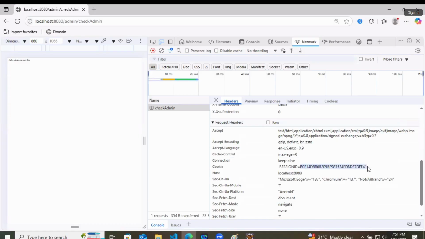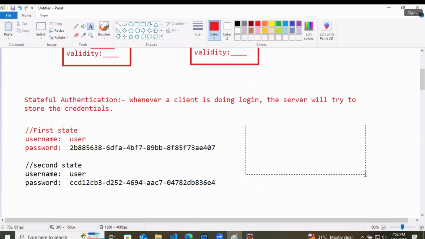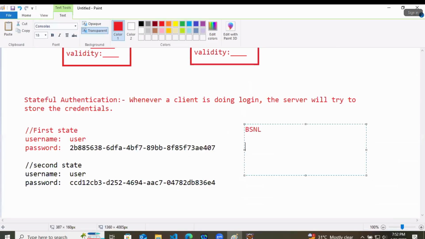This is a previous session ID which is not valid, but still you are able to get the values. Now, if any one of you are using Wi-Fi service from these two companies, then you can use their Wi-Fi without paying anything. There is a trick you can just find over internet and you can get it because they are still using some of the loopholes.